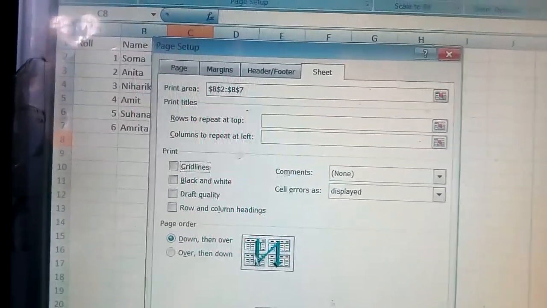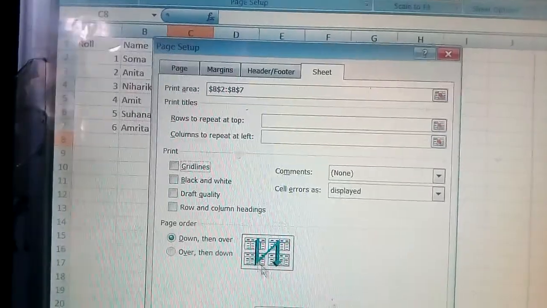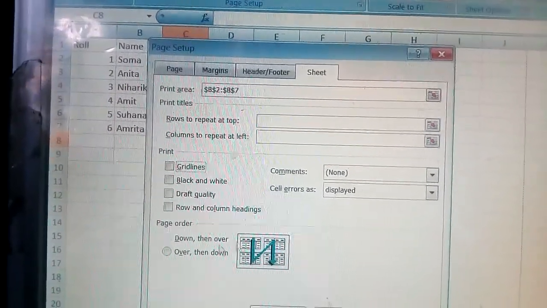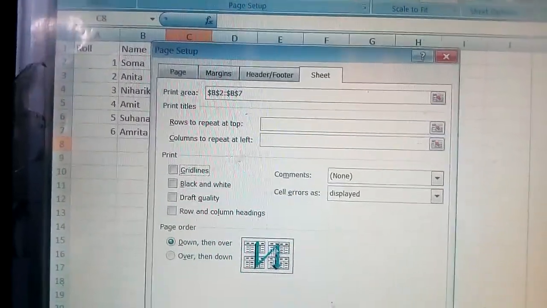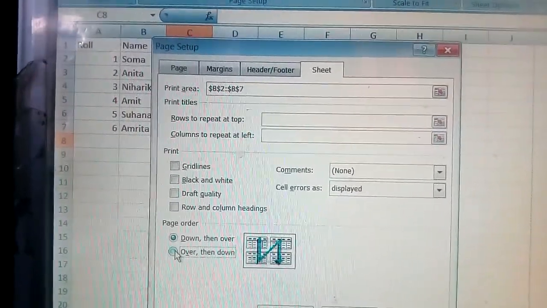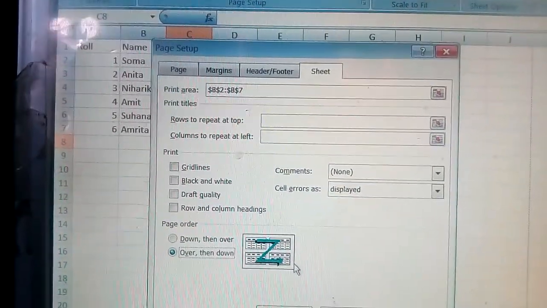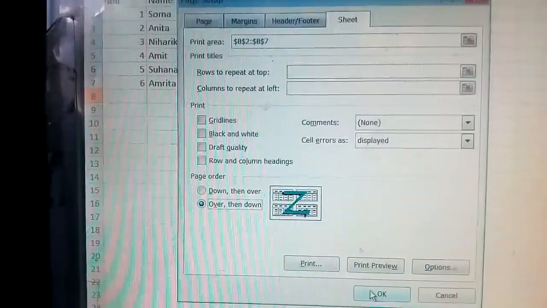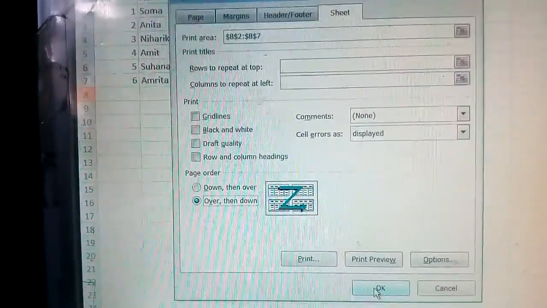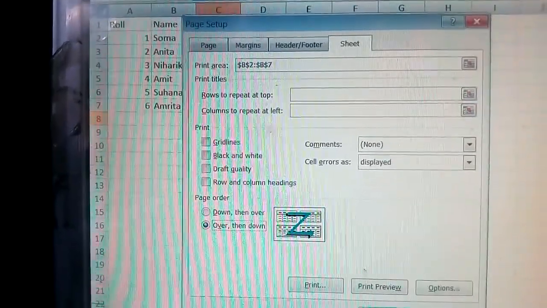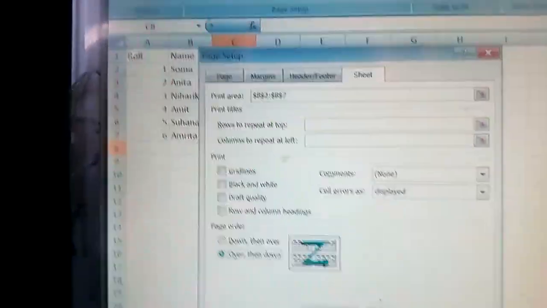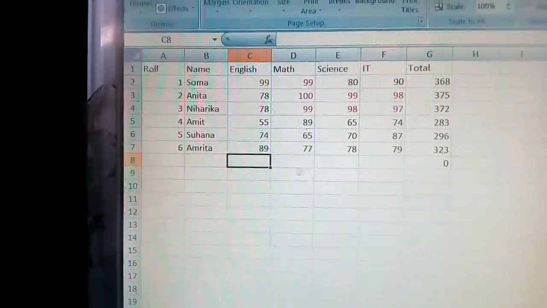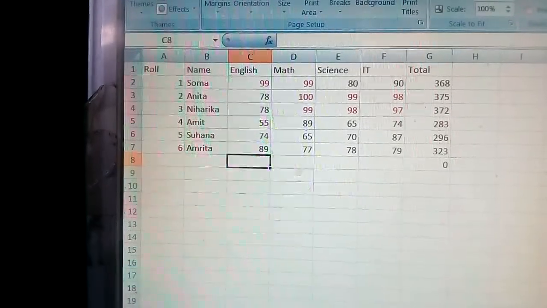This one is down, then over. And this one is first over, then down. So when you click over here, then you can see it like this. In this way the printout will come, and after doing that you have to click on OK. So these things you can see in the page setup. And in Calc, 3 more things are there: organizer, borders and background.